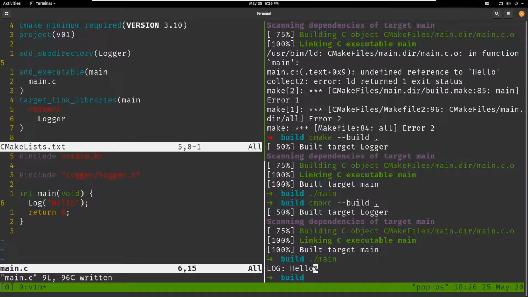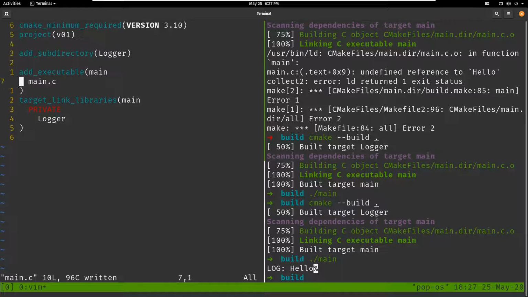So let's take a look back over here. We added our logger. We probably don't want to specify these paths for every library we use, though, especially if paths are up a directory. So let's see how we can actually use include directories properly.